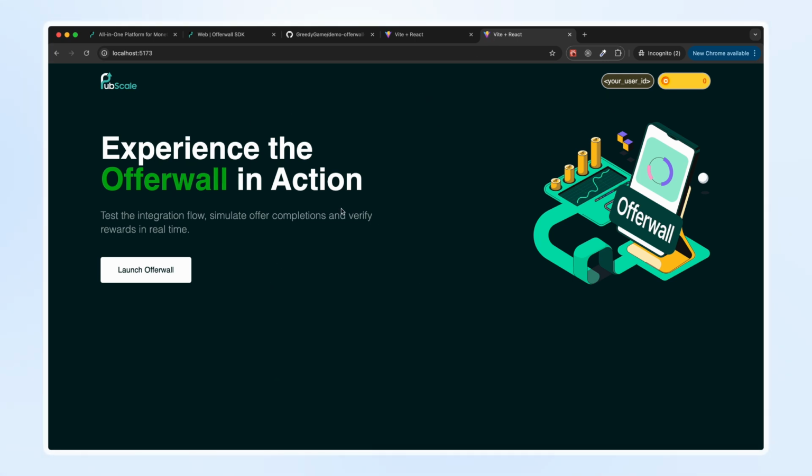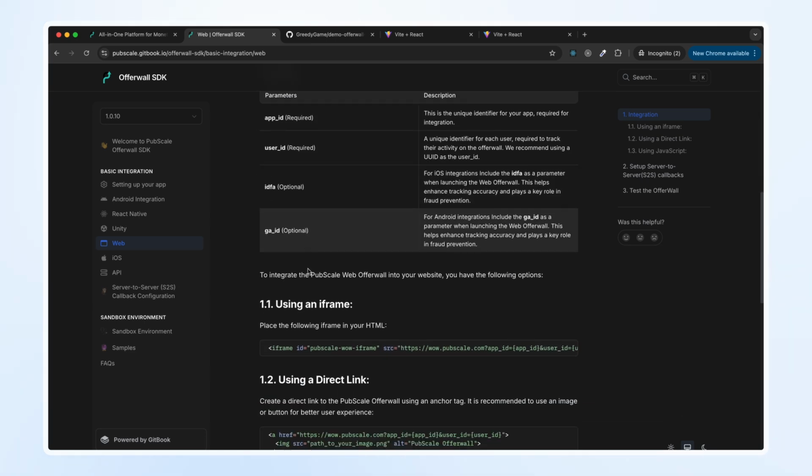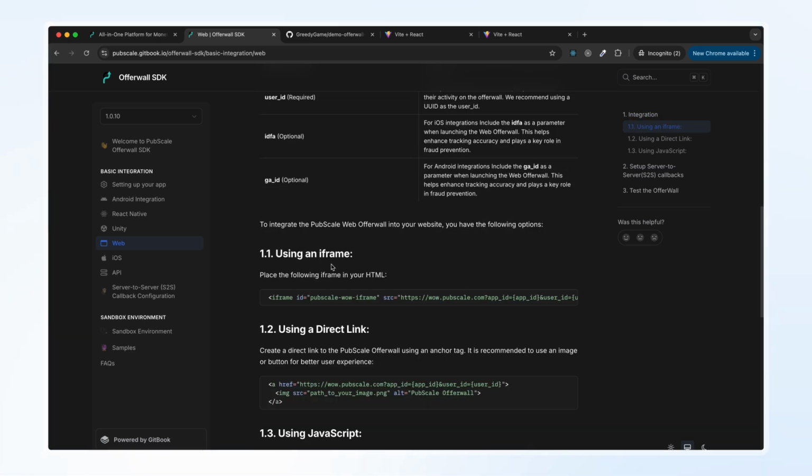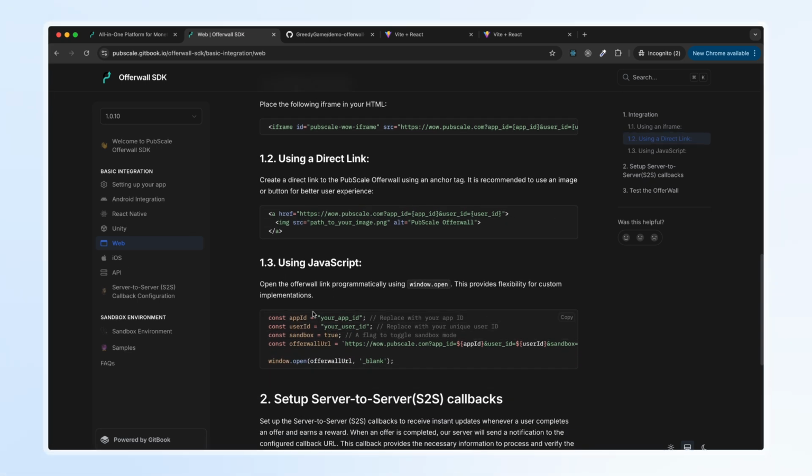Over here, you'll see the user ID that we're using to initialize the Offerwall. We'll get into that in a bit. And next to that, we have the coin balance. This should increase once we complete an offer. And here, we have a launch Offerwall button that triggers the whole flow. Now if we come back to our documentation, here we can see we have 3 ways to integrate the Offerwall on web. The first one is using an iframe, where you embed the Offerwall directly onto your website. Next is using a direct URL, where a simple anchor tag links to the Offerwall. And next is using JavaScript, which programmatically opens the Offerwall. For this demo, we'll use the JavaScript method.